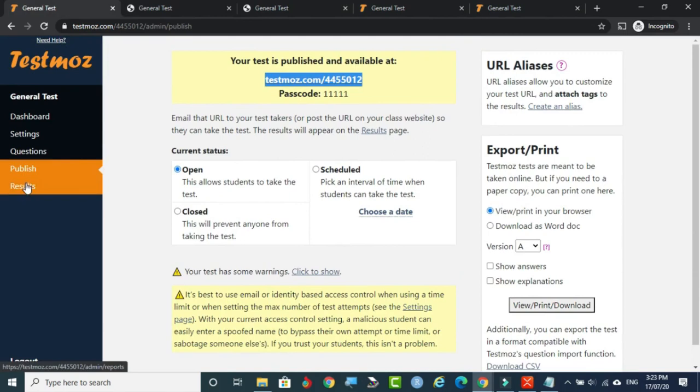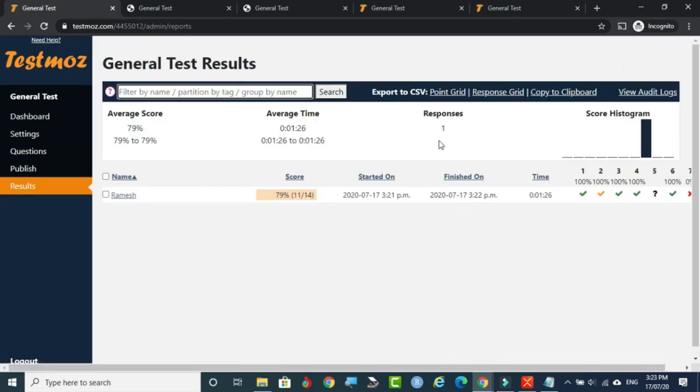Now we can click on the results. We can see how many students attended, what their score is and other things. Here you see filter by name. We have only one student, so there is no need of any filter. And these are the things we can discuss. Average score is 79%.